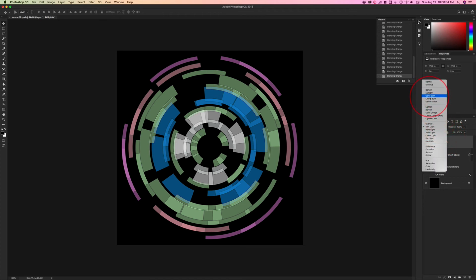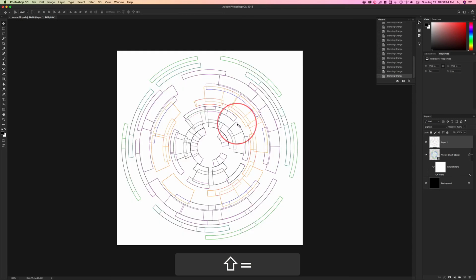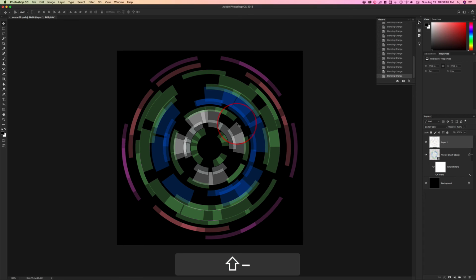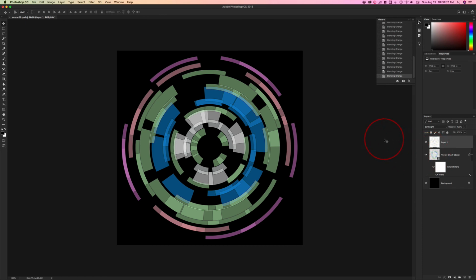darken, multiply, color burn, linear burn. These give you different variations. And now, which is the right one? There is no answer to that. You've got to pick what works for you. I'm going to go ahead and go back, check out soft light. I think I can do some neat things with soft light. So I'm going to stick with that.